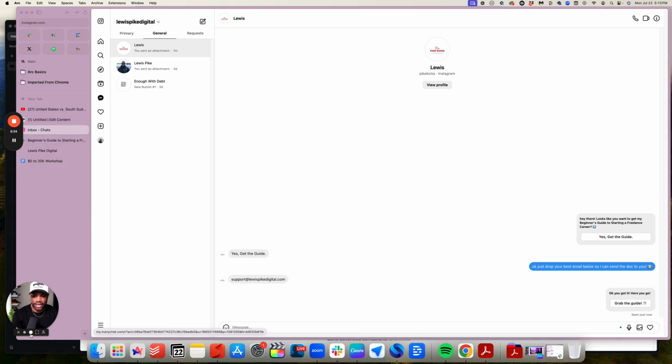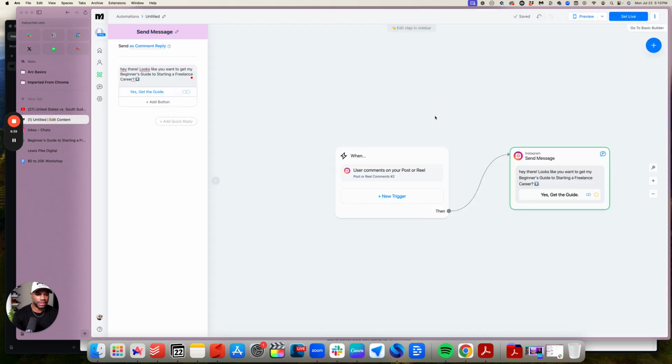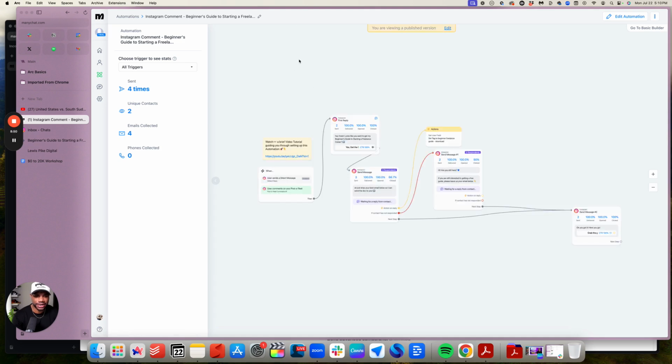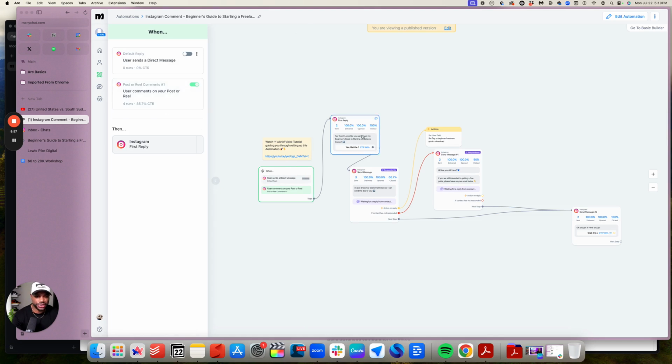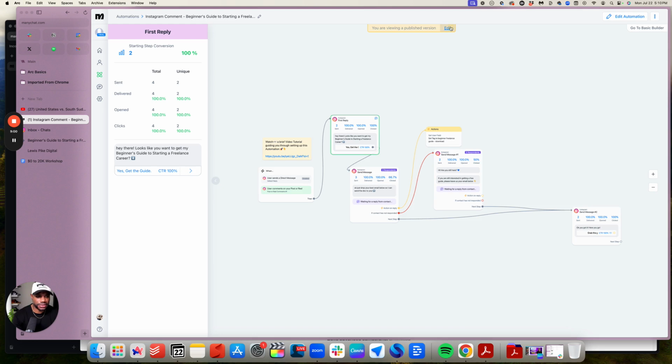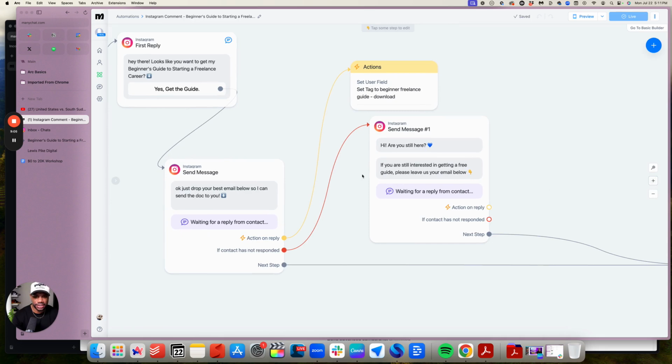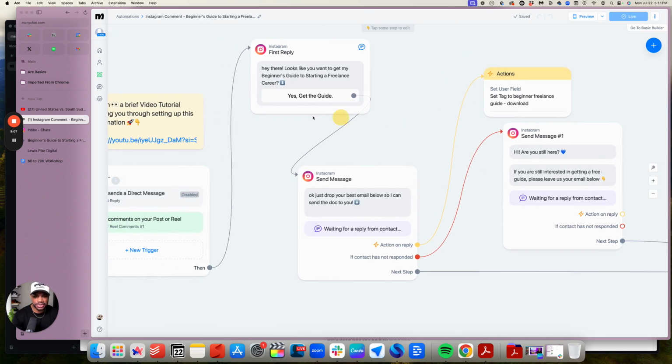So again, we'll go back here to Manychat and bring it up again. This is just a simple automation where you can do that. The other one I'll show you guys was just a test that I set up as well. So it's this one here. I have here for user comments on a post or reel. Again, I'll just go into edit so you can see. Let me just zoom in a little bit. This one has a little bit more steps. So it has the same thing: it sends it, they get the guide.